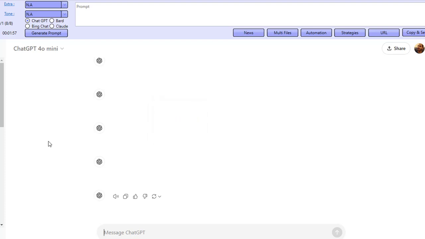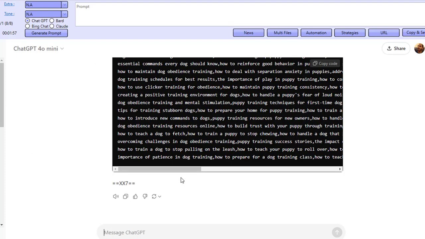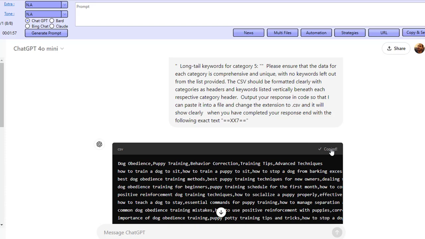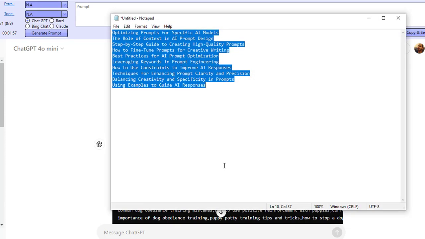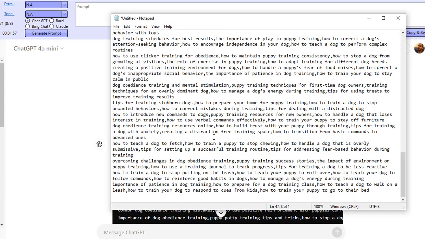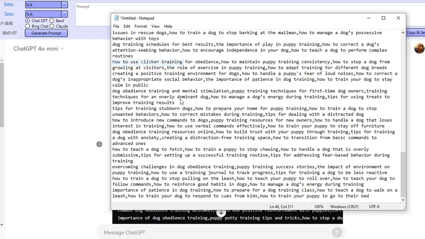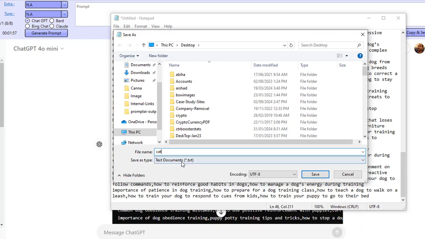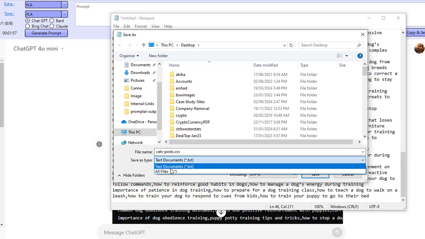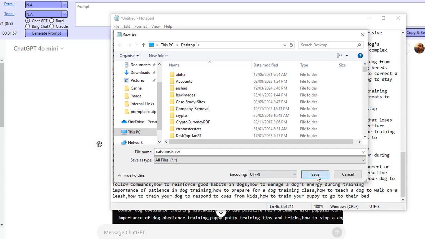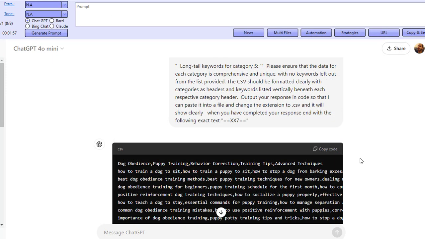Okay, and that's done. So I'm going to go ahead and actually just copy this instead of just going to the file. I'm going to copy this. I'm going to come down here. I'm going to paste it in here, and I'm going to do save as, and I'm going to do cats posts.csv. I'm just going to do all types. I don't think that really matters. Okay, and I'm going to go ahead and open this up now.